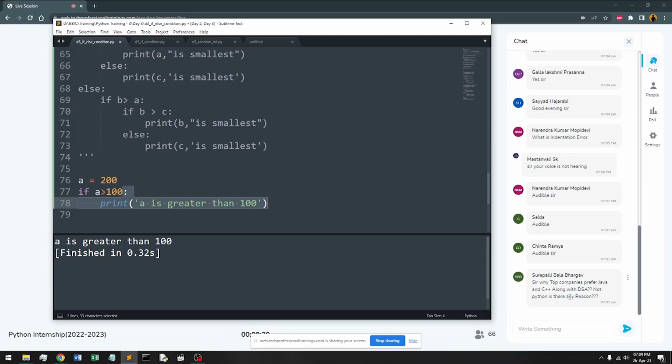Sir, why do top companies prefer Java and C++ along with data structures and algorithms, not Python? Is there any reason? Exactly, there is a reason for it. Python is newly trending. There are already millions of applications built using C++ and Java. So Python can only integrate the new features. If there is a problem in the very old one, they need to solve that first before adding the new feature.